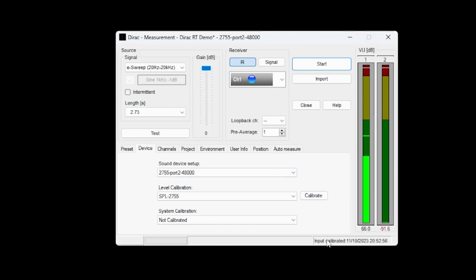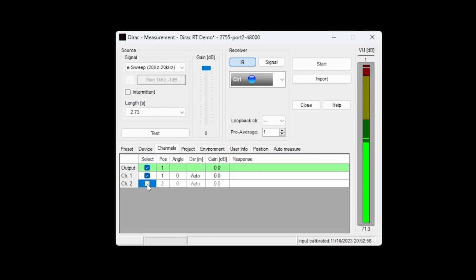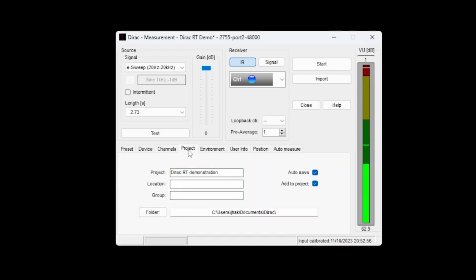On the Channels tab, it is verified that the output and channel 1 are checked. Input 2 is not used and therefore unchecked. On the Project tab, Autosave is unchecked. Now we will start the measurement and keep quiet until the signal graph occurs.